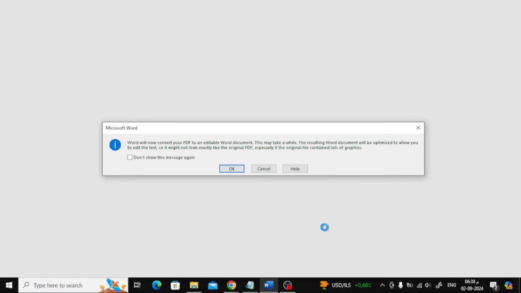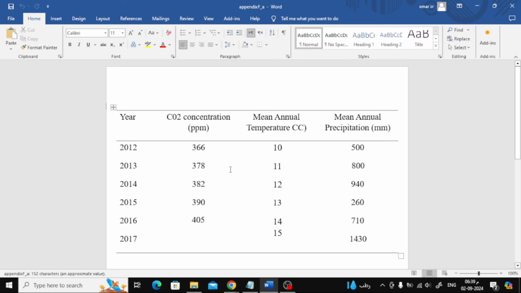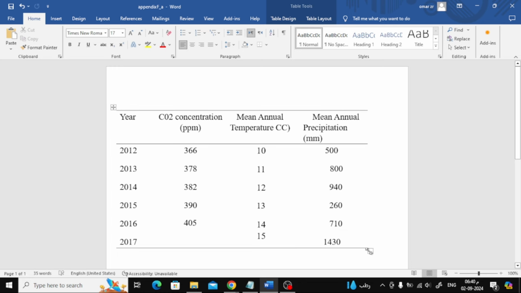After selecting the file, you'll see this message pop up. Just wait for a moment and then click OK. Now, your scanned PDF file has been opened in Word and is fully editable. As you can see, the table is now easy to edit. You can modify the text and data as needed, then save the file in any format you like.